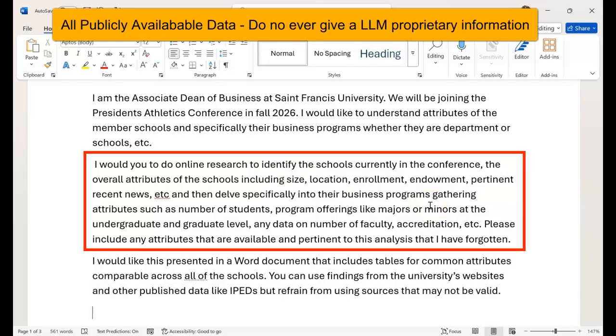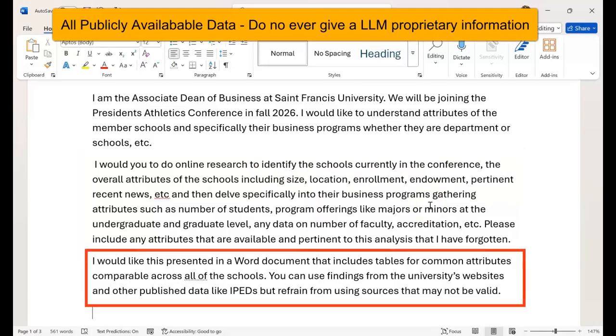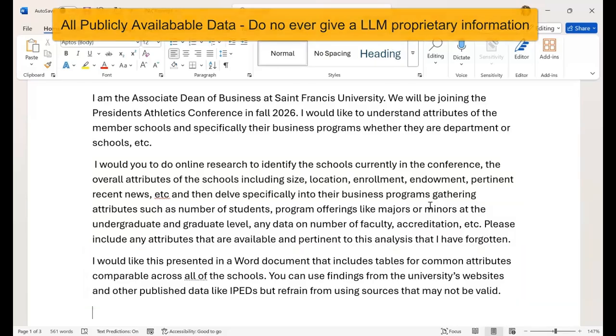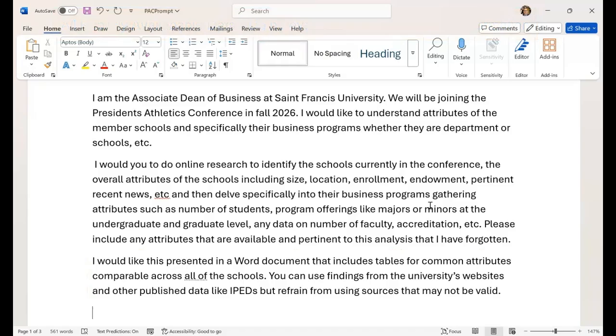And then you give it a format. Okay, and I want it presented in a Word document, includes tables for common attributes, things like that. I give it some constraints. I want it to use websites, published data like IPEDS.